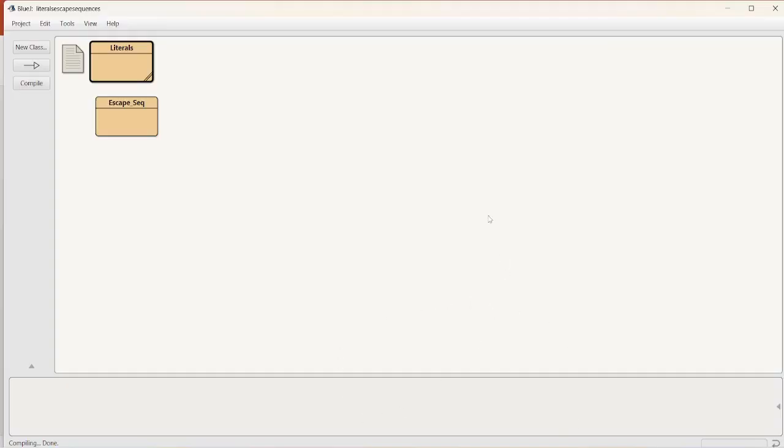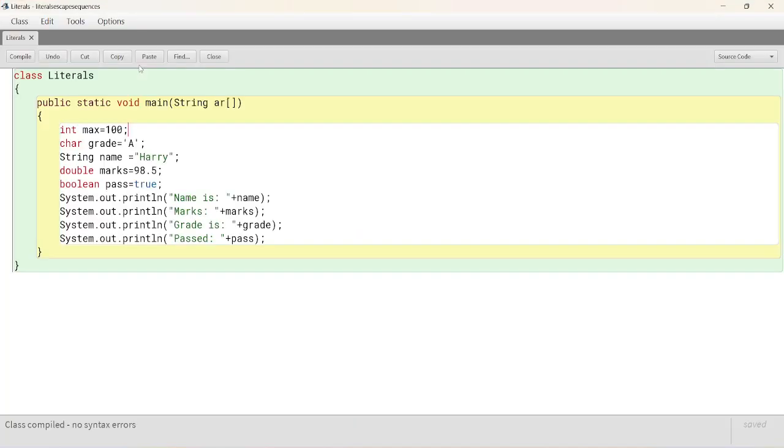Let's see the contents of class literals. Here I have written a small program. Public static void main. Static is a method which is available to class only. We will execute and see. No need of creating an object.